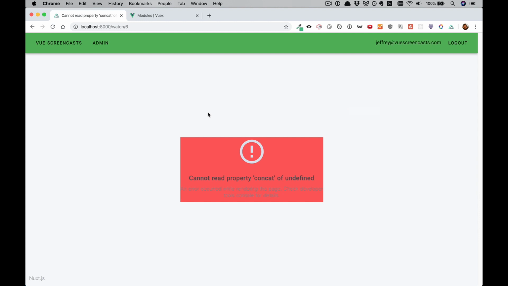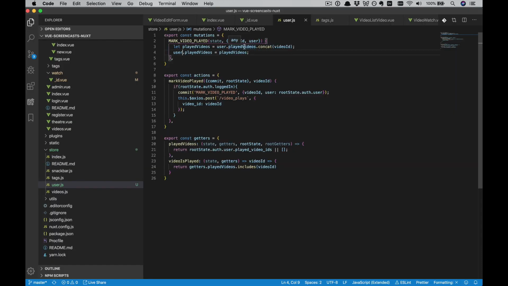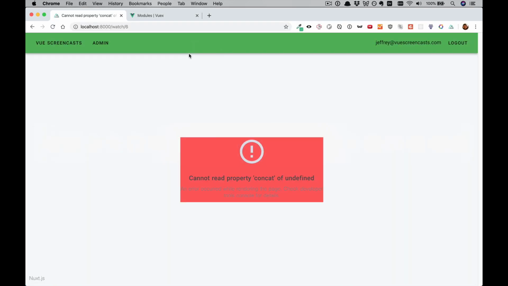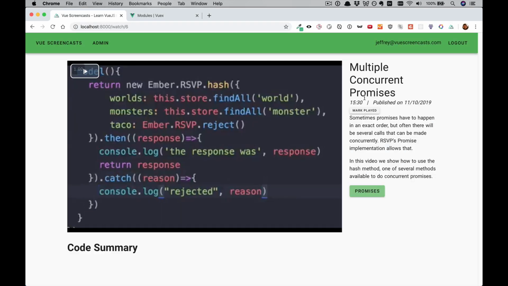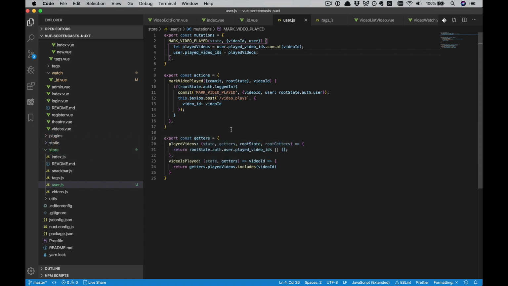All right, so we can't use the property concat of undefined, and that's because it's played video IDs, not played videos, because over the wire, we're getting sent stuff in underscore form. And since we're not transforming it to put into the state, it's going to show up underscored. All right, let's try this again. We hit mark played, and it shows up. That means the commit worked. And if we reload, all right, it's still green, and that means that our Axios call worked.